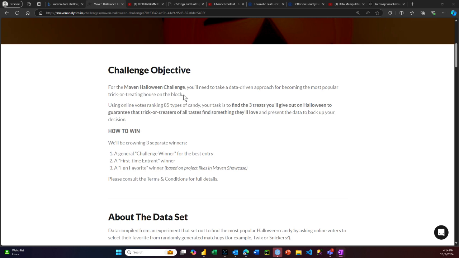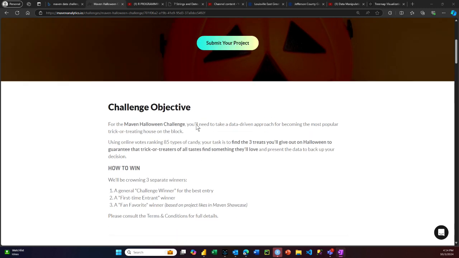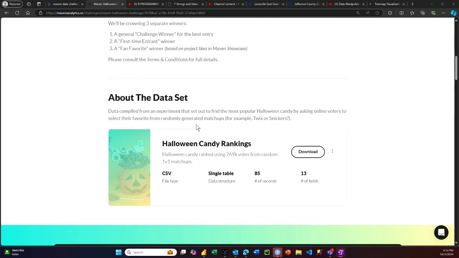This challenge's objective was to take a data-driven approach to become the most popular trick-or-treating house on the block. Find three treats you'll give out to guarantee that all trick-or-treaters find something they love. The data set is a CSV with 85 records and 13 fields.